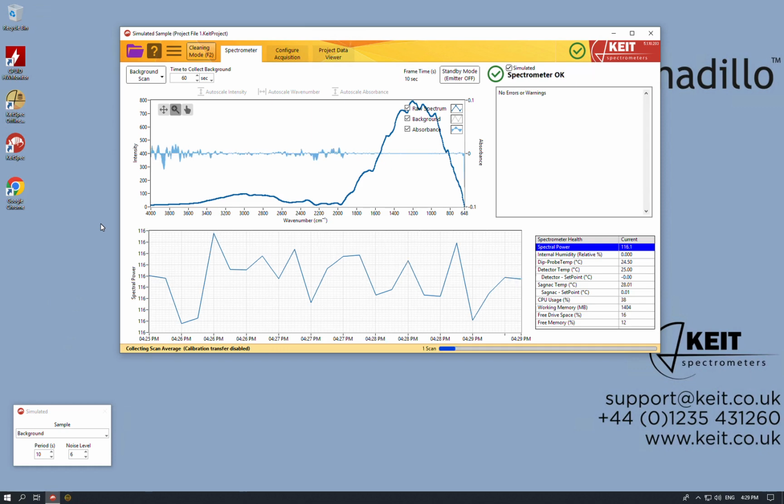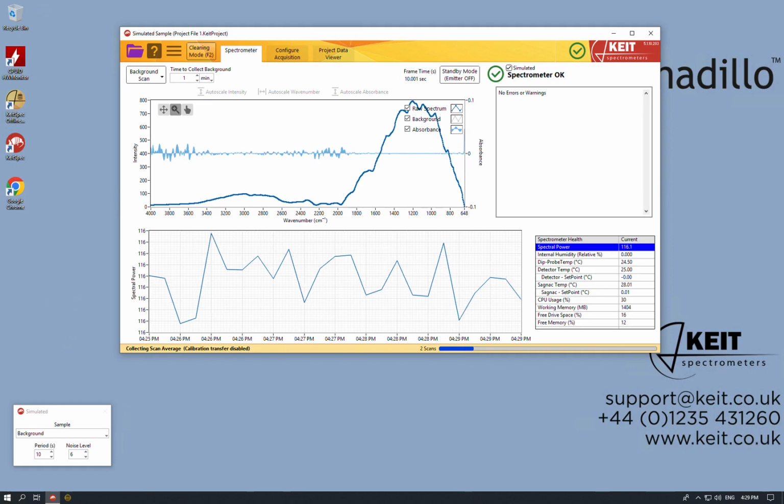Next, collect a background scan. Change the time to collect backgrounds to 30 minutes by selecting Min in the drop-down and then entering 30 into the text box. Click the Background Scan button and click Collect New Background.